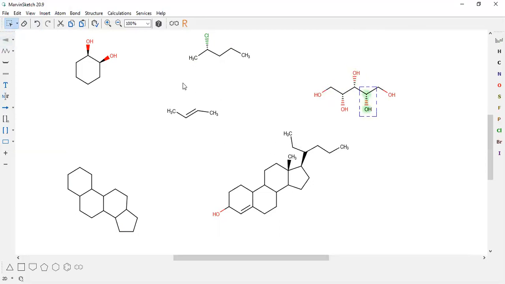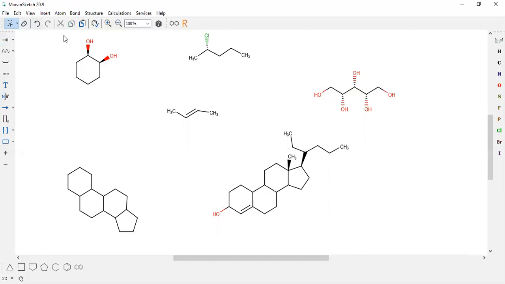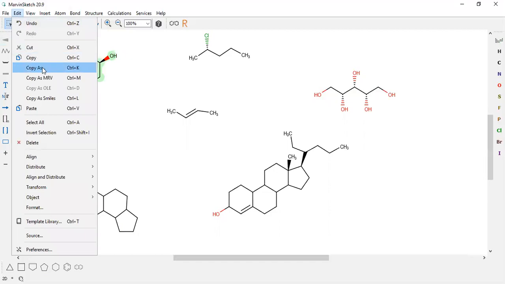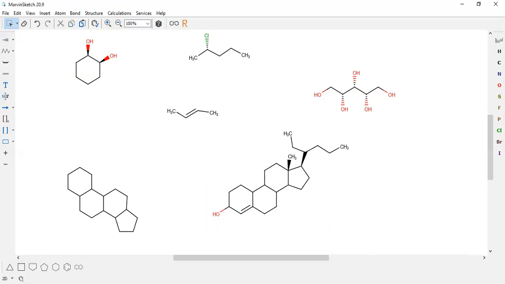And then once you have your document, you just select the molecule, and then copy as, and then image, JPG image. Then you have your Word document, and then paste. Control Insert is to copy, Shift Insert is to paste. And that's all I wanted to show you.